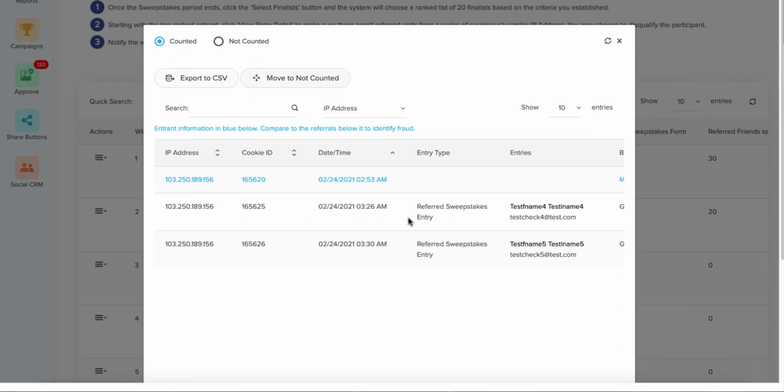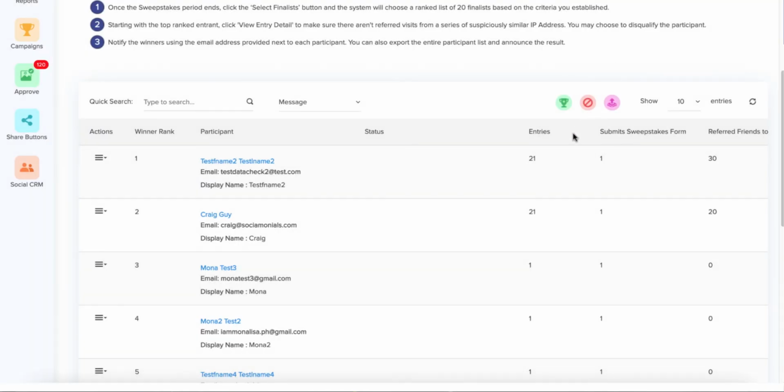And if everything else looked good, then I would have to make a determination. Okay, now they have only 21 entries. What you might want to do, if this put them way below everyone else, you can reselect finalists. Or you can say, you know what, that person cheated. I'm just going to move on to the next one, and just keep moving on to people until you find a winner that looks legitimate.